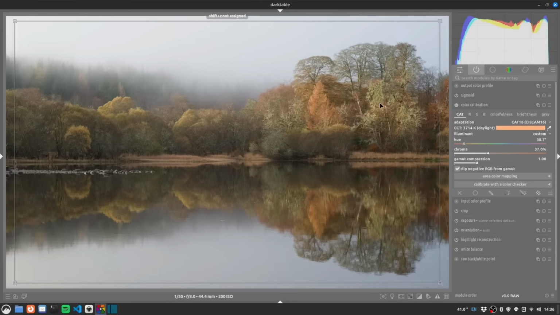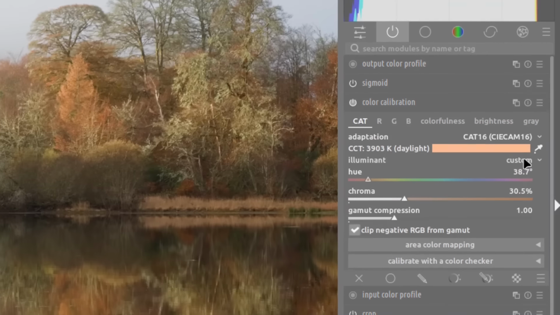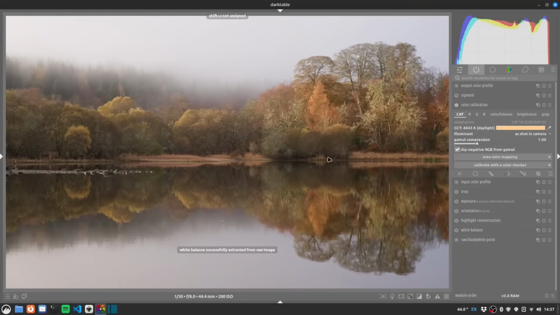And if I zoom back out, you'll see that it's drawn a box on the image. This is the area that Darktable is looking at for an average color to set the white balance on. You can click and drag in here, much like the eyedropper tool in Lightroom, to define the area that Darktable is looking at. So if there's a particularly neutral area you want, for example, this fog, you can select that. If you want to go back to the white balance that your camera decided, you can go to illuminant here and choose as shot in camera, and then it will go back to the default.